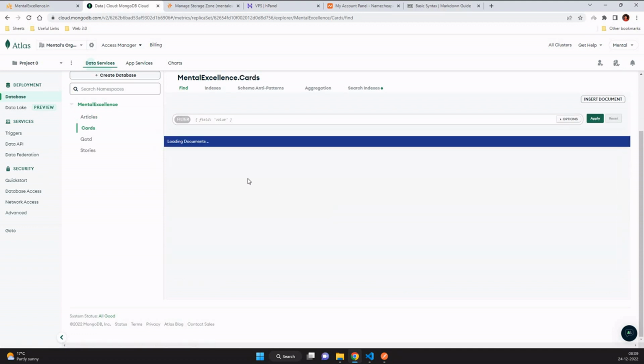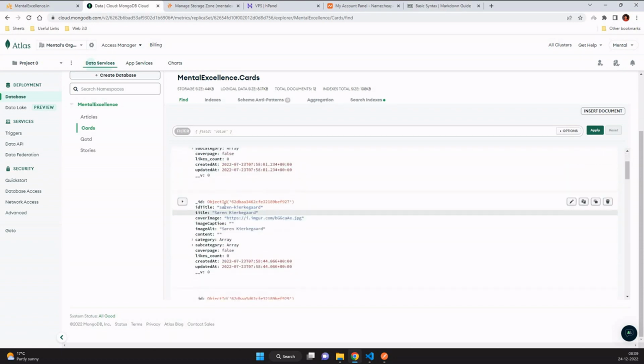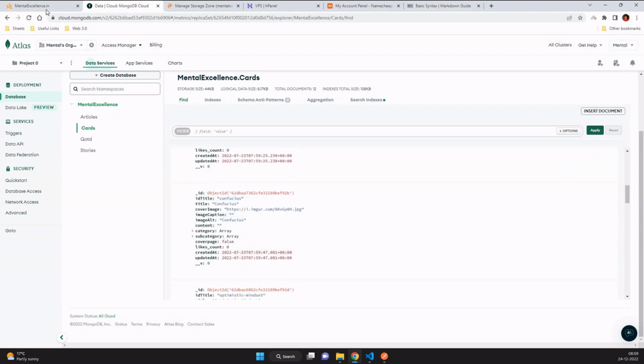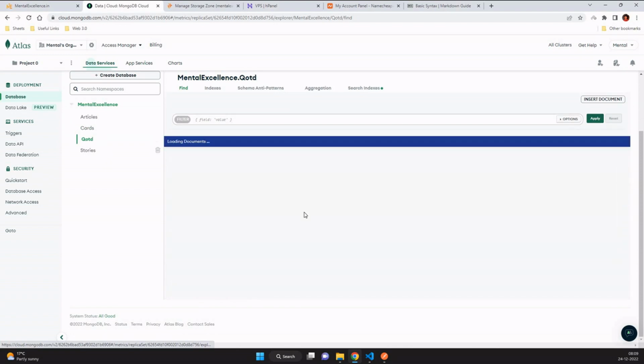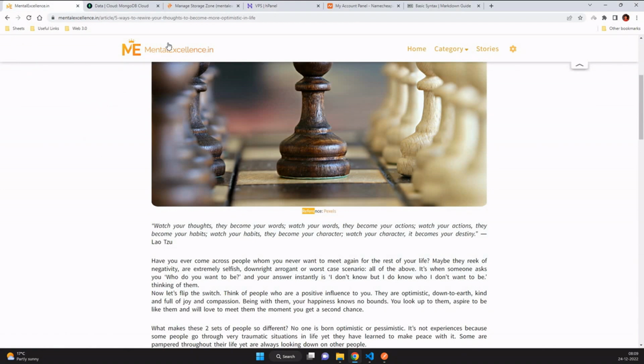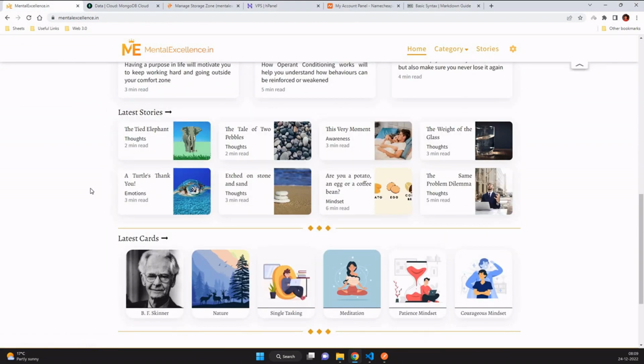Next, we have the cards. In the same fashion as articles, we also have cards, the ID, title, whatever the content is, then every single image and everything is getting stored here, right? So this is how the whole MongoDB database is stored. All the database values are stored in here. Yes. So this is how everything is getting stored, and I'm retrieving everything from MongoDB like this itself.